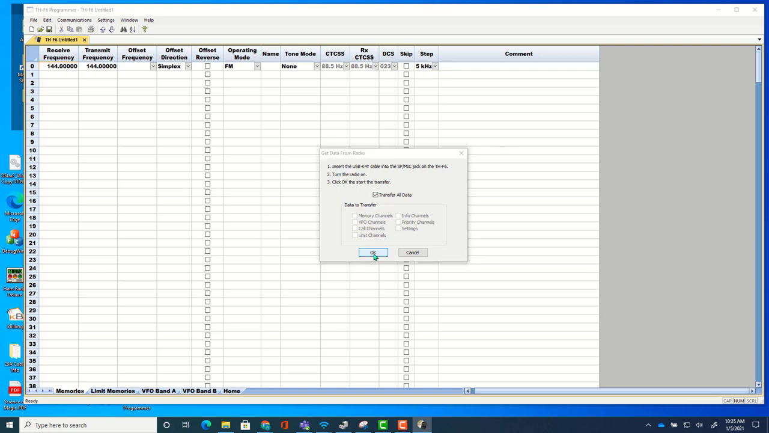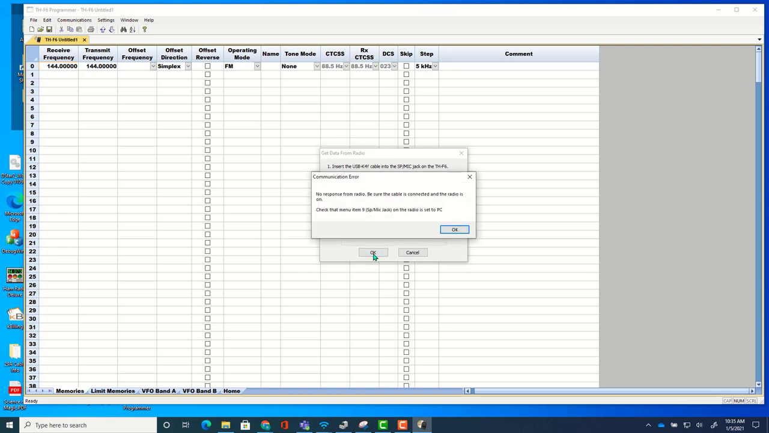And it just kind of sits there. Then it tells me there's no response from the radio. Be sure the cable is connected and the radio is on. Well, I look down and the radio's on. The cable's connected. So what's going on? It happens on this one that the first thing I'm going to check is this item number 9 on the radio. But I know I did that, and it's set to PC. So I know I'm ready to go. What might be going on?